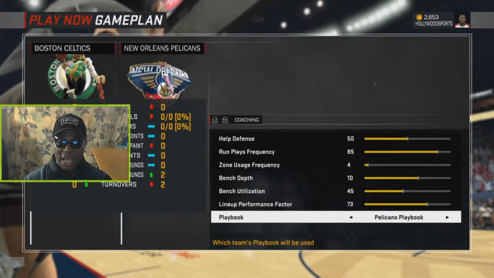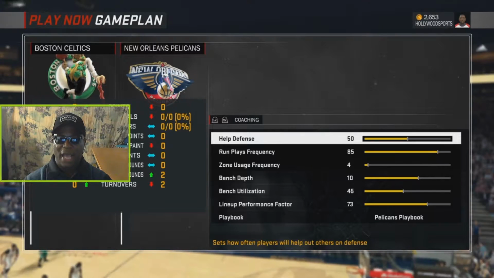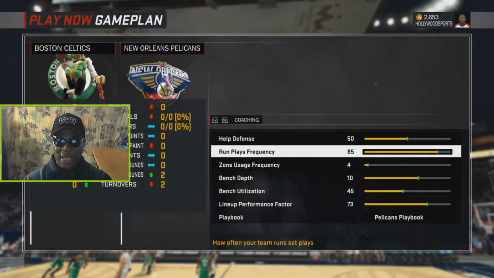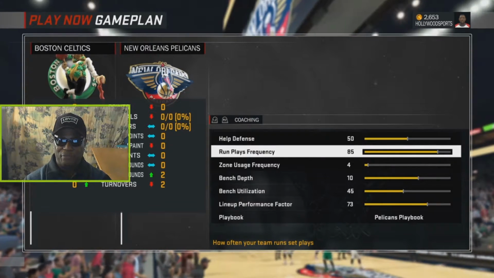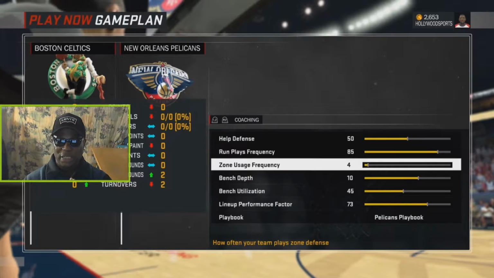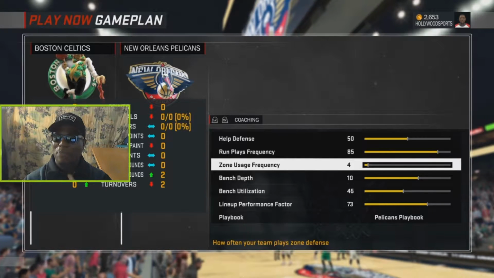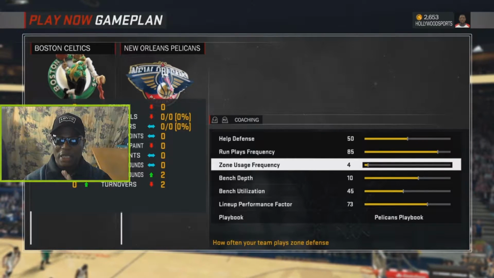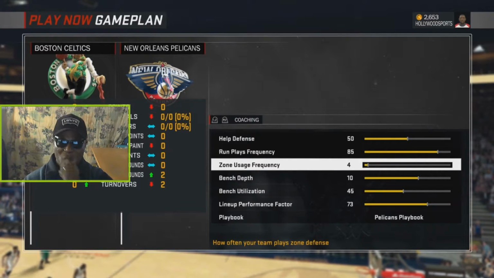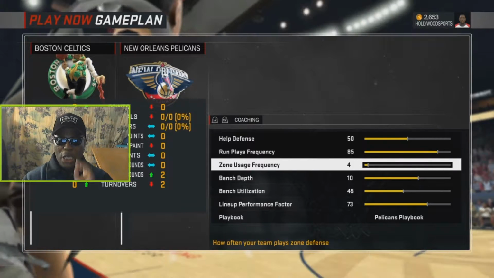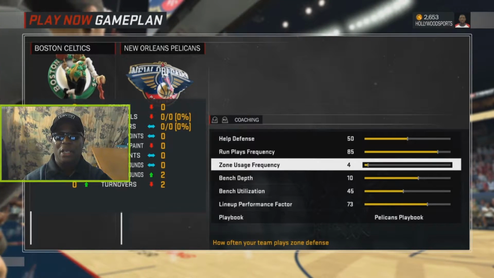What this does, guys, is help defense: the Pelicans use it 50% of the time. They run plays at a frequency of 85% of the time. Zone usage frequency, they run zone 4% of the time. So they play a lot of man-to-man, is what that means. They don't play a lot of zone. What I'm trying to say is those coaching sliders mean a lot. I wouldn't change those if you're playing my GM and my league.